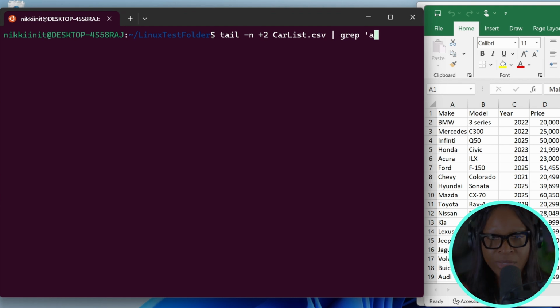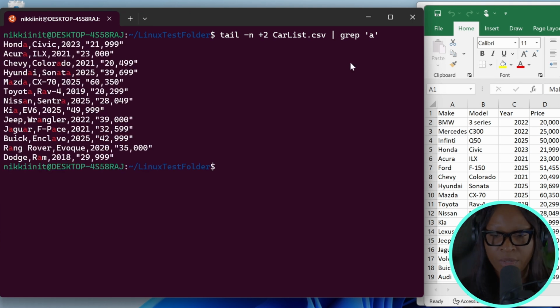Now this is a little bit different to the grep command we used previously. After we use the regular expression, we gave the grep command a file to search, but for this example we're not giving grep the file to search. We're giving the tail command the file to search. Now we're going to hit enter, and here we get the result back for all of the cars that have an a in it.